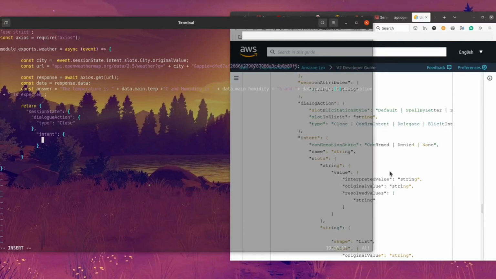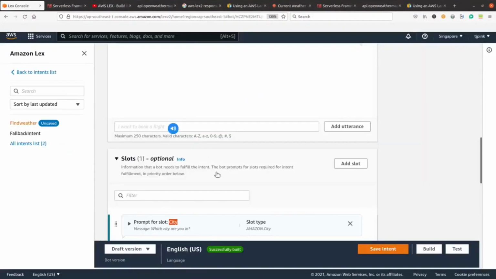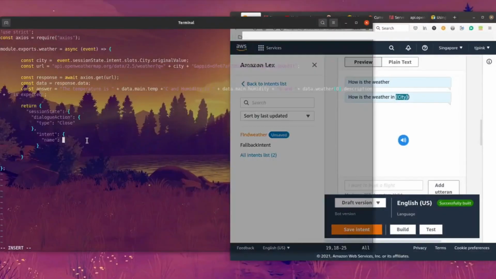We're going to put in the names. Okay, the intent name is important. Confirmation state is not needed as stated below, but of course you can put it in if you want to. The name of the intent, we have to follow the intent name, which is find weather. Okay, find weather.